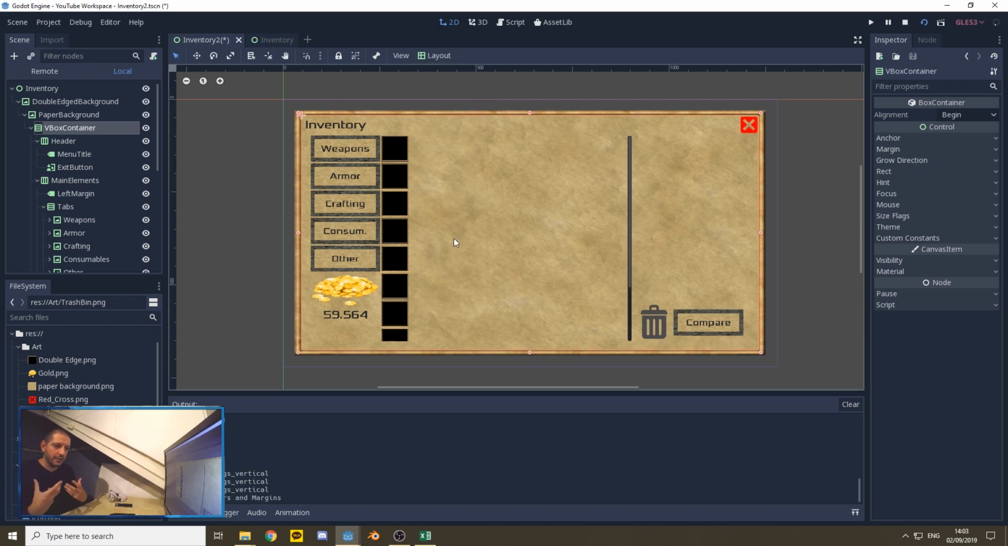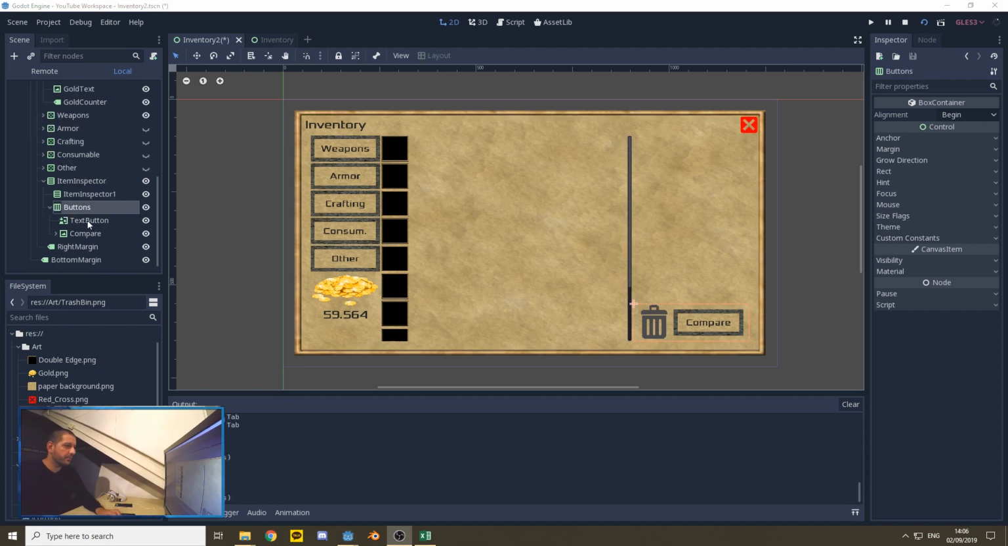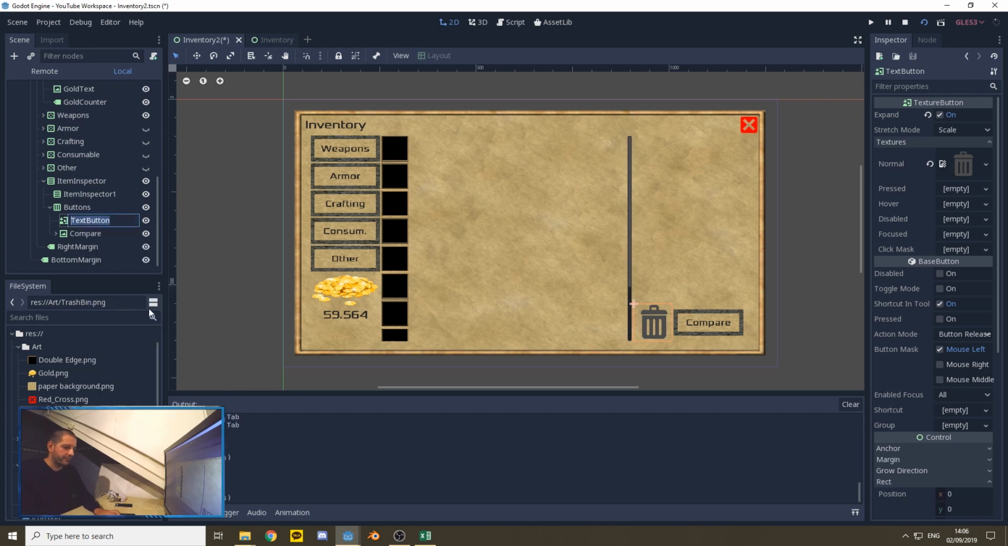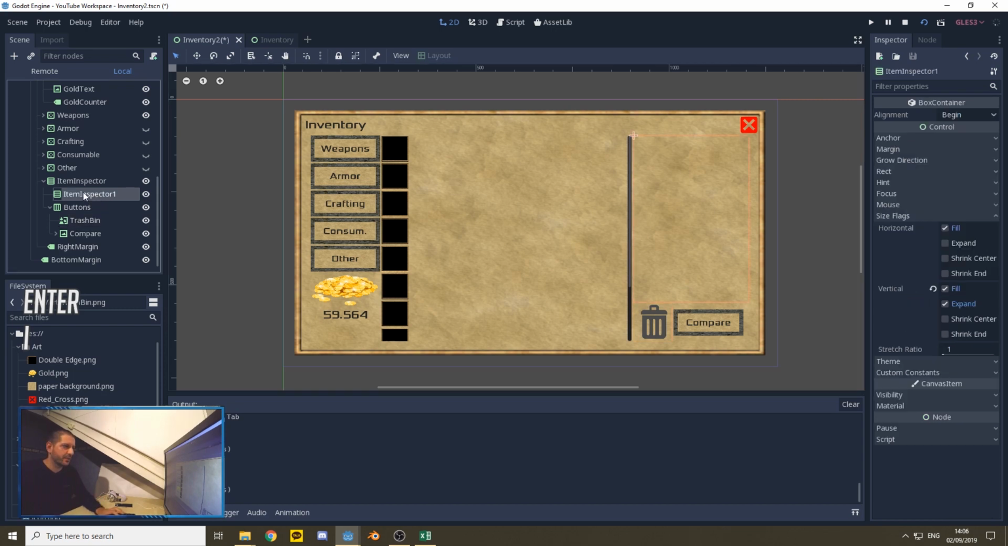And as we have set everything in relationship to its parent and not with actual anchors on actual positions of the screen or on your menu, you can very easily make these sort of adjustments and everything will move along with it. Let's finish this part up by renaming our button to trash bin for future reference, and we can start with the item inspector.